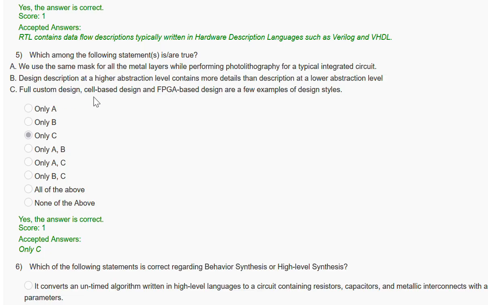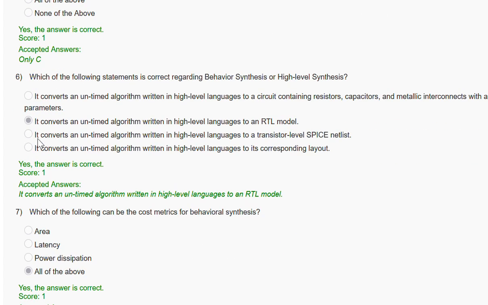C: full custom design, cell based design, and FPGA based design are examples of design styles. Definitely. Full custom design, cell based design, FPGA based design, and there is another called gate array based design. So these are all a few design styles. So C is the correct one, right?